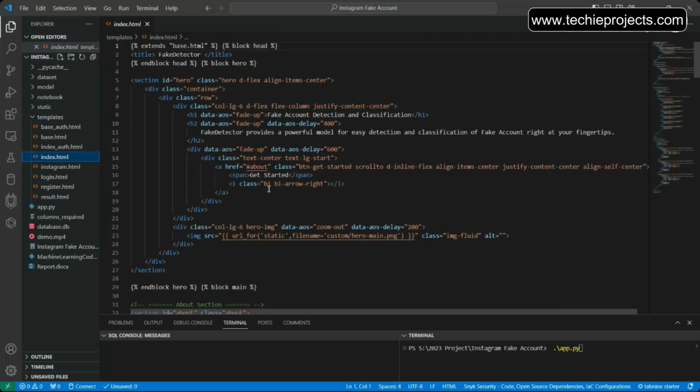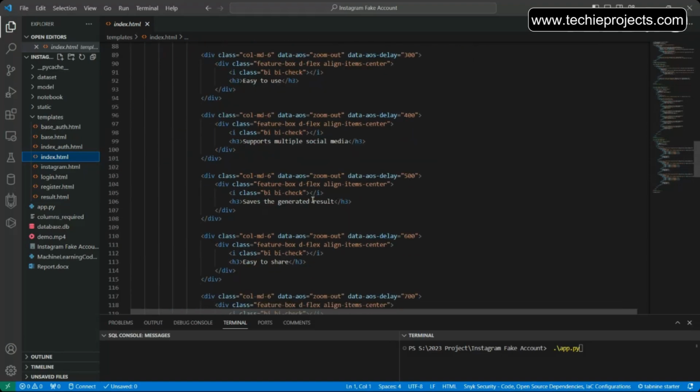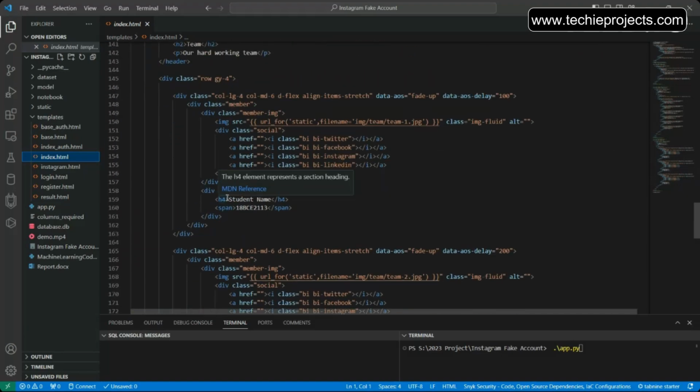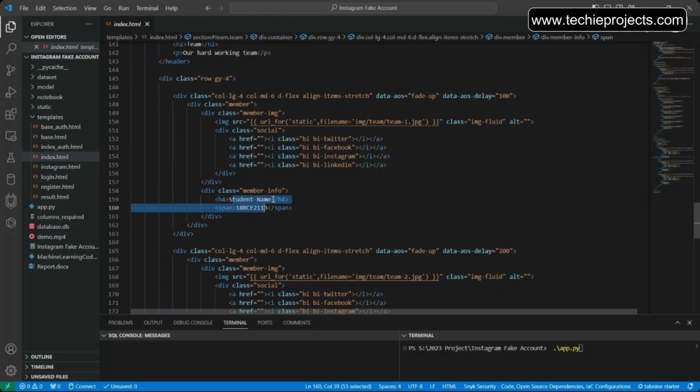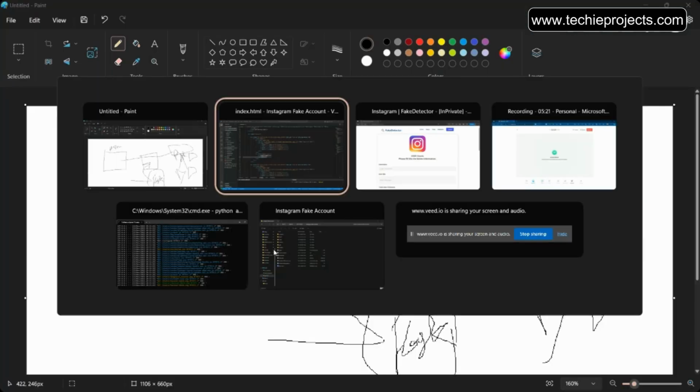Suppose you want to change something in the home page, so you can go to this integer page file and change it. Suppose you want to change names. You can go to this student name and add your own name, right? You can replace this. So this way you can make the changes. So this is the functionality for front end and back end in the Flask framework.